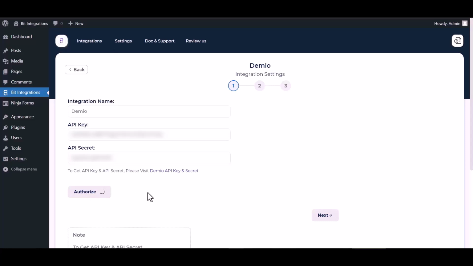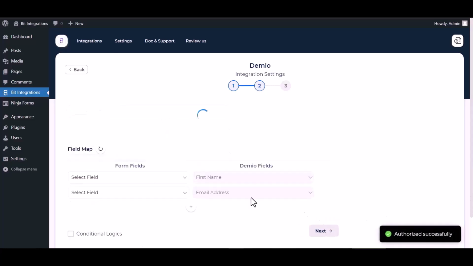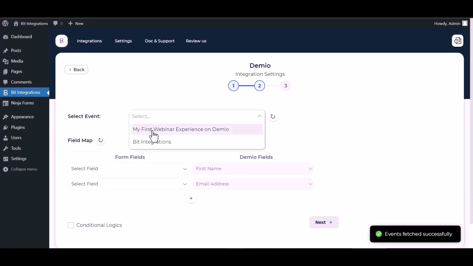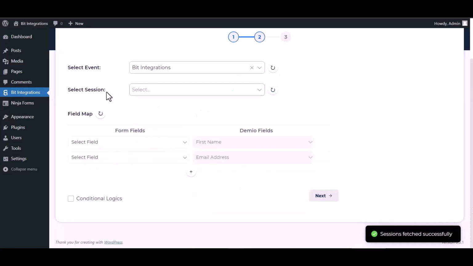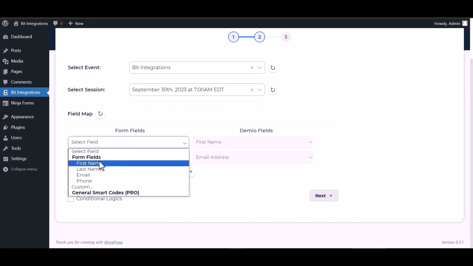Authorized it. Authorization is successfully done. Next, choose an event. Choose a session. Map the respective fields.